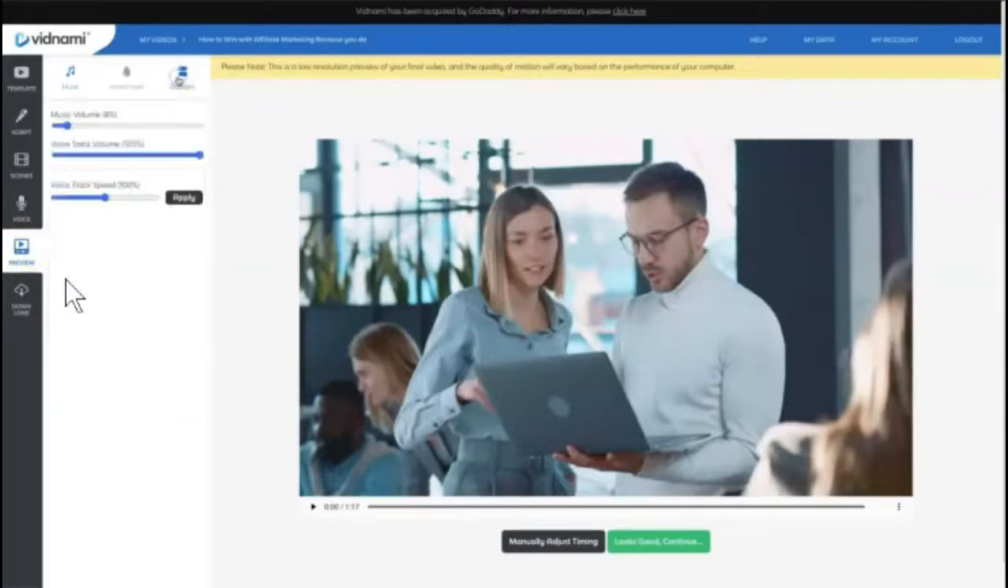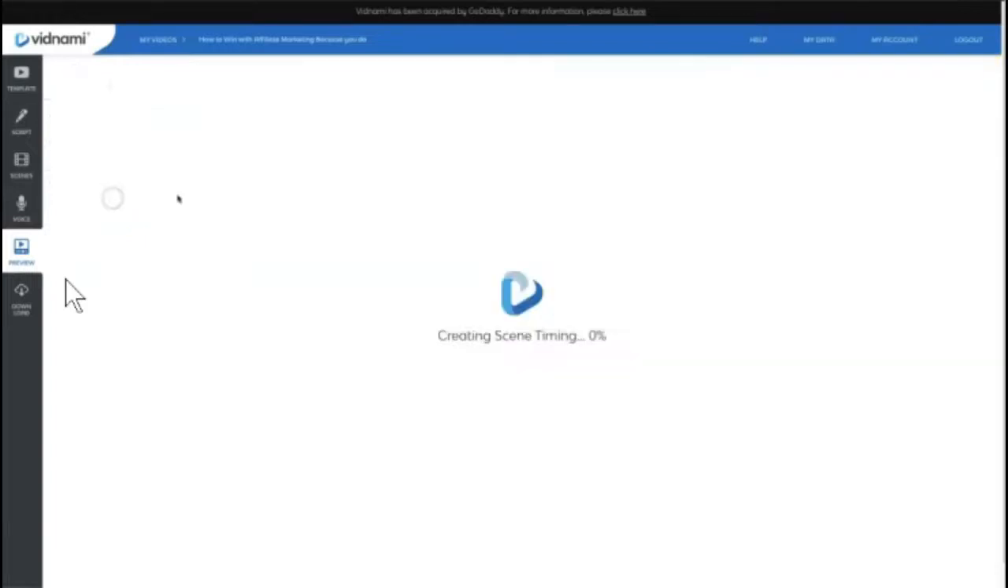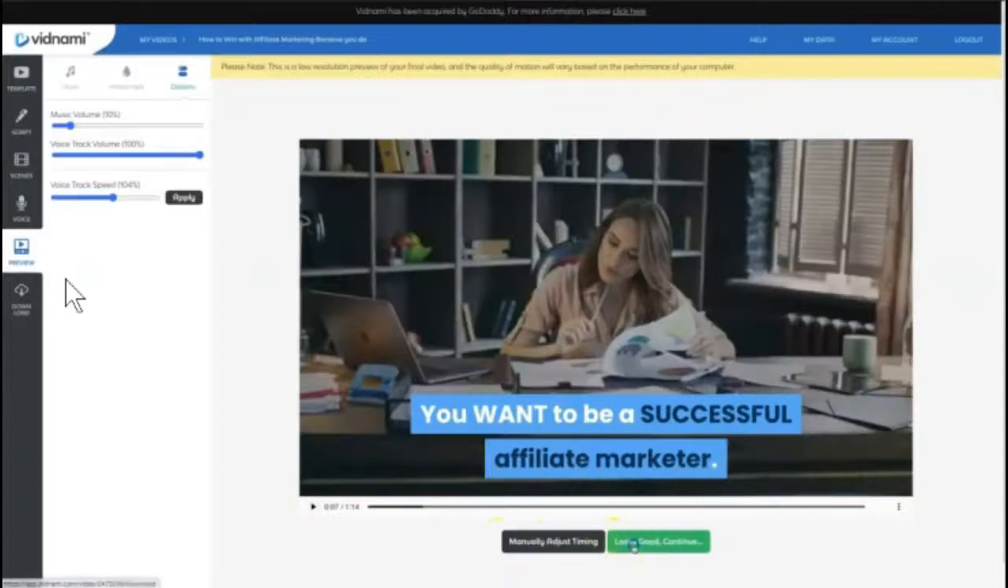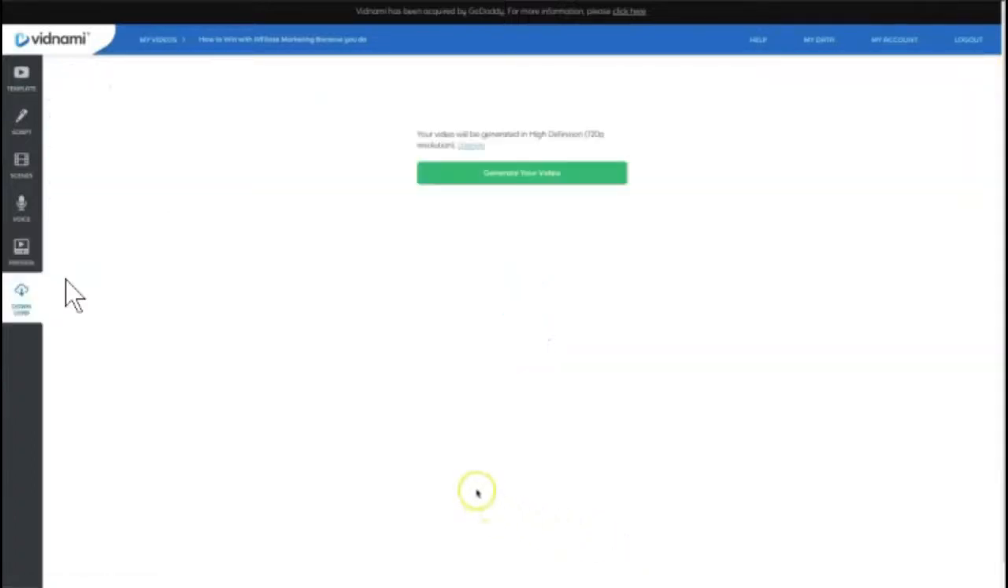And then if you come to options, this is where you have some additional options to adjust the music volume, the track volume, and even the voice track speed. Hit preview again since I made some adjustments, and it's going to create another video preview for me. You can come down here and actually play the video, and then when it looks good, you continue, in which case Vidnami will actually create and generate your video.